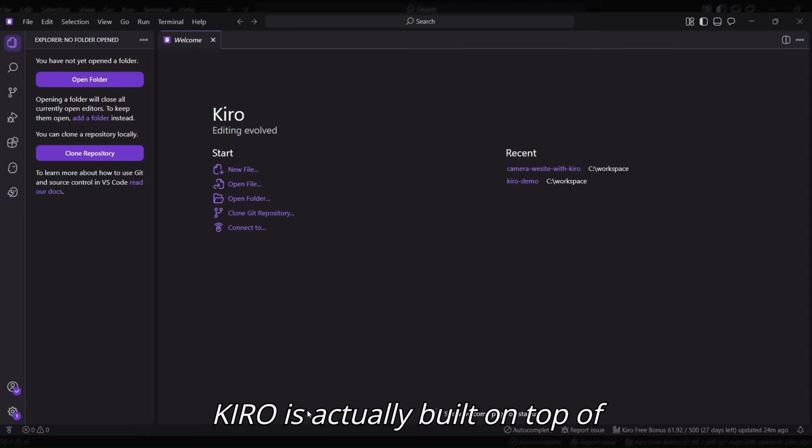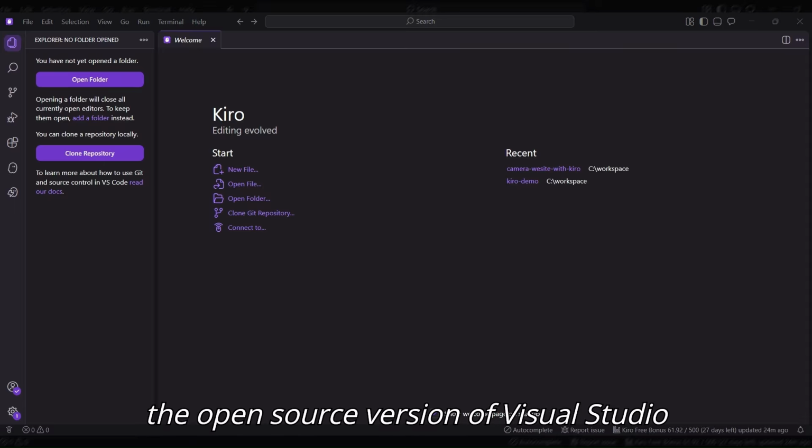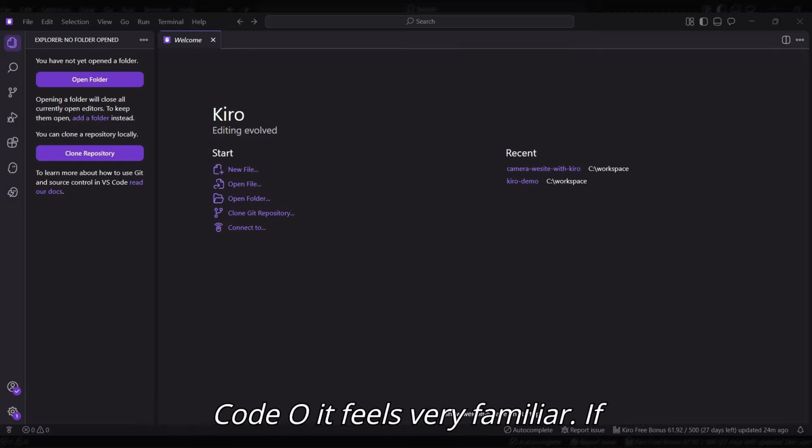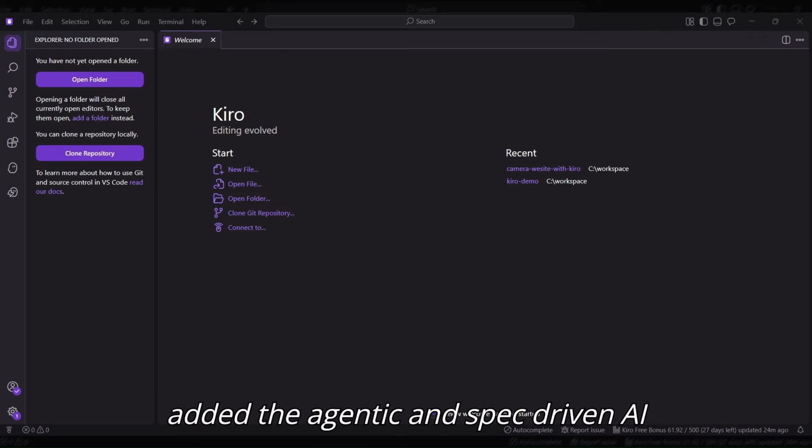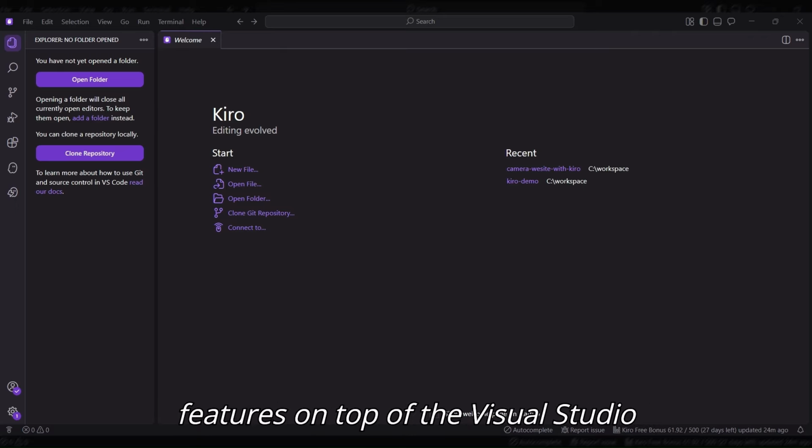Kiro is actually built on top of the open source version of Visual Studio Code, so it feels very familiar if you are already using VS Code. AWS has added the Agentic and Spec-Driven AI features on top of Visual Studio Code.